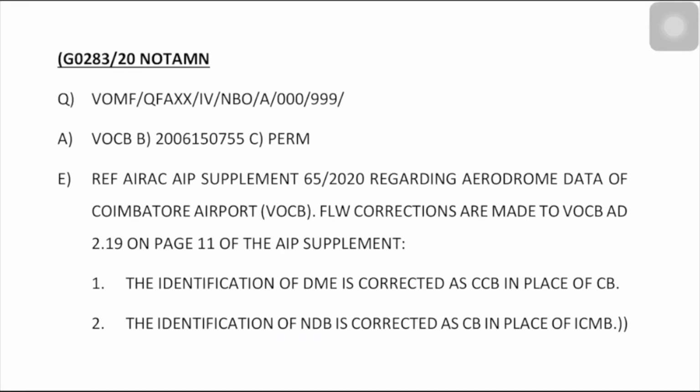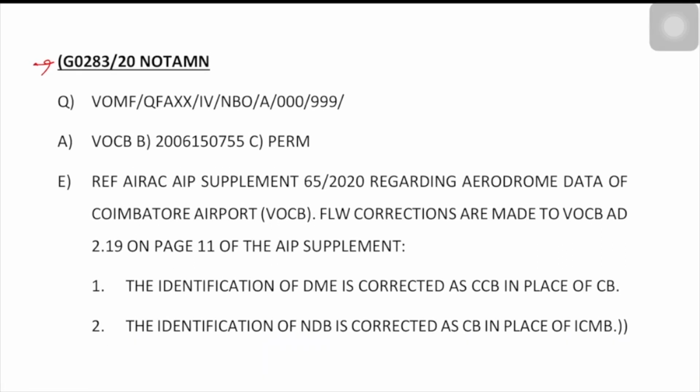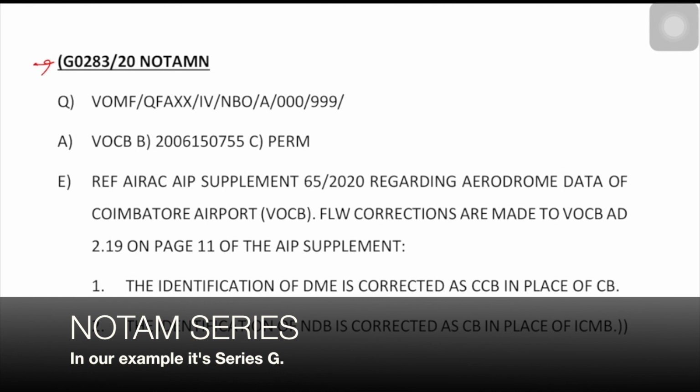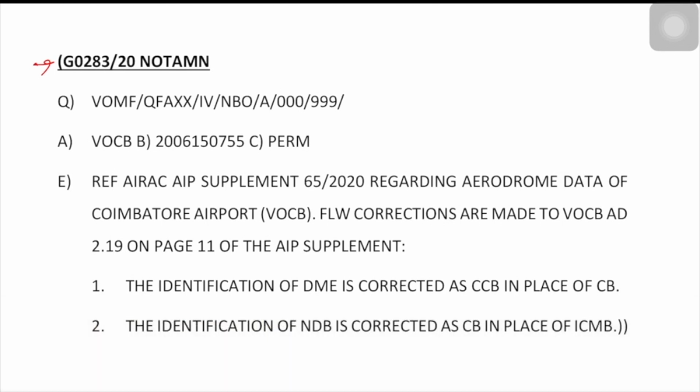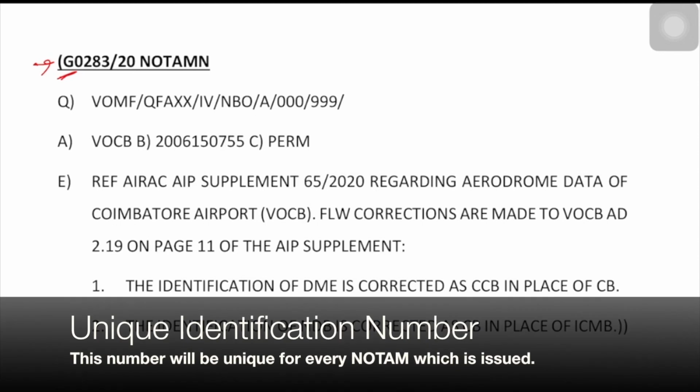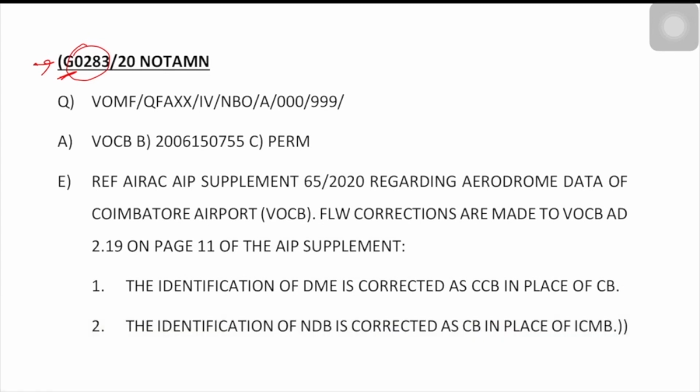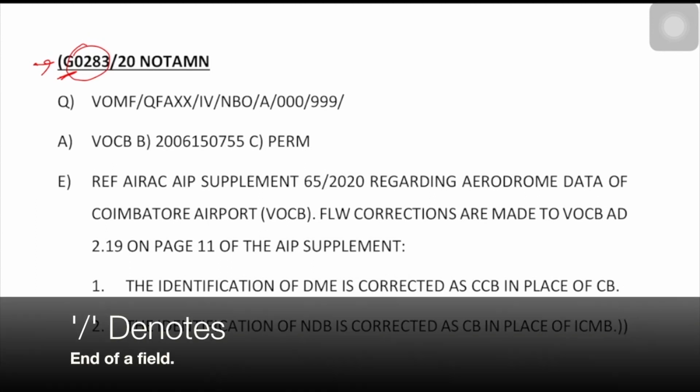The first line itself talks about the series of the NOTAM, which in this case is series G. This means that it's lasting in nature and would be applicable to all aircraft in general. Then it's followed by some numbers. Now this number is unique to every NOTAM which is issued. So in this case it's 0283. Slash means end of a particular field.